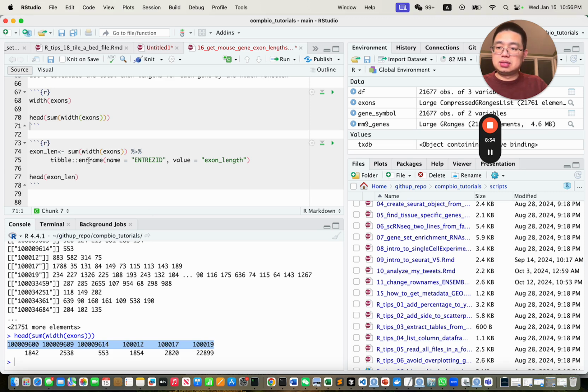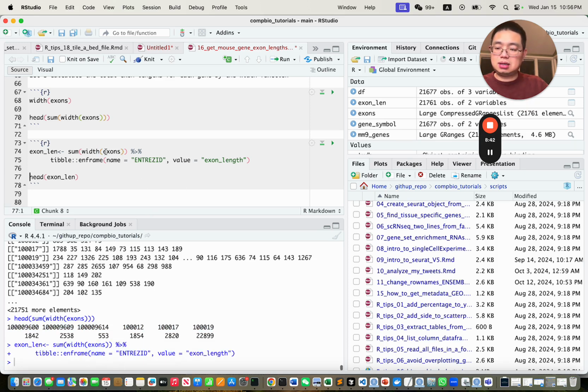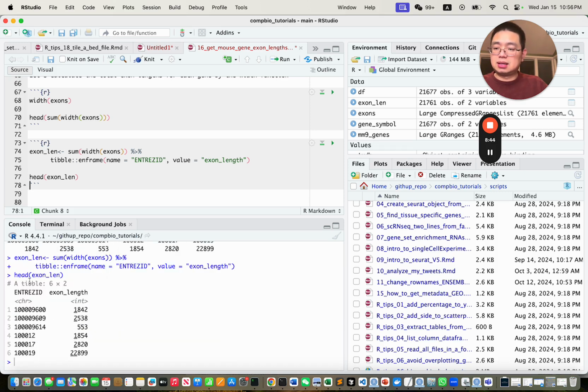You can use the table function to make it a data frame, so the name will be the Entrez ID and the value will be the exon length. Let's take a look. If you look at this data frame, now you have the Entrez ID and then the total exon length for that gene. This is very, very useful. Of course, you can add another column, just like what we did for the gene symbol.